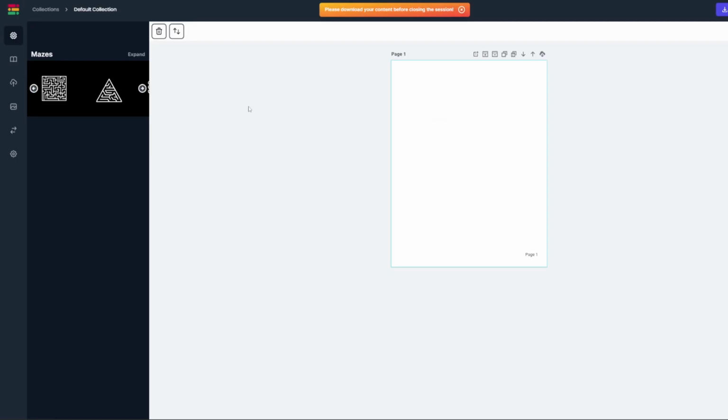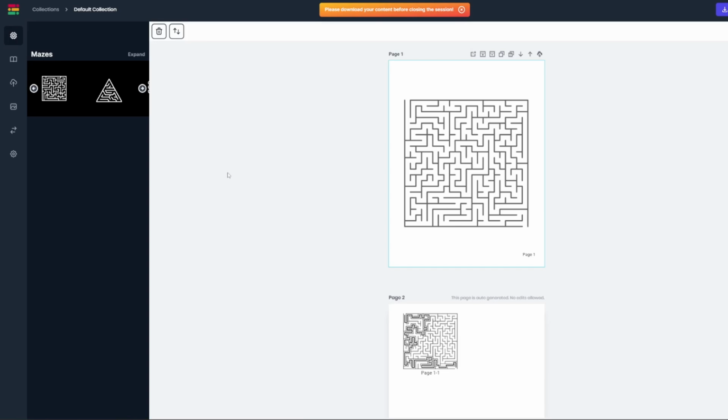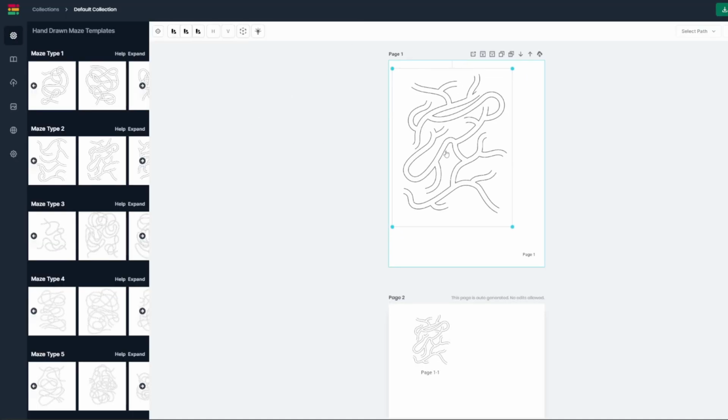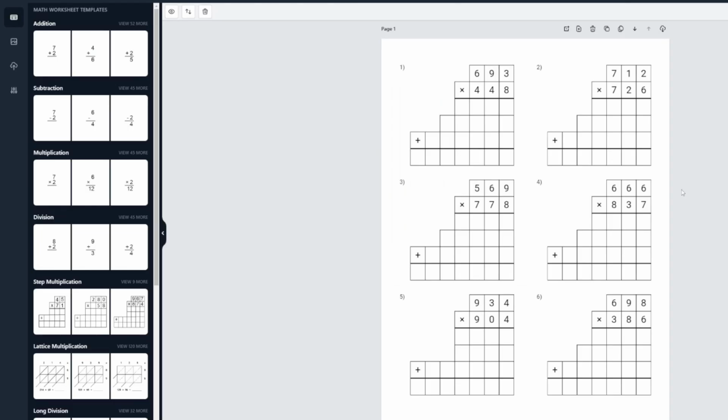We have Instant Maze Generator, which generates random mazes for you to use for your activity books. Then we have hand-drawn mazes, which has a variety of different hand-drawn style mazes, again, that you can use for your activity books. And my favorite one that these guys have created, all from the same company, is their math worksheet generator.